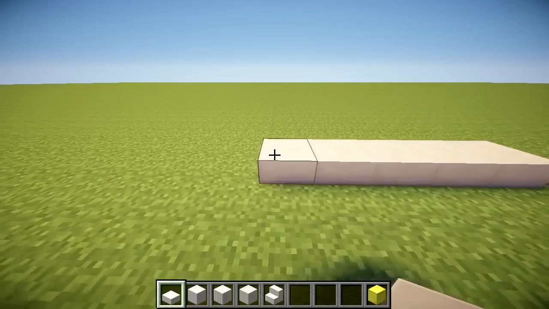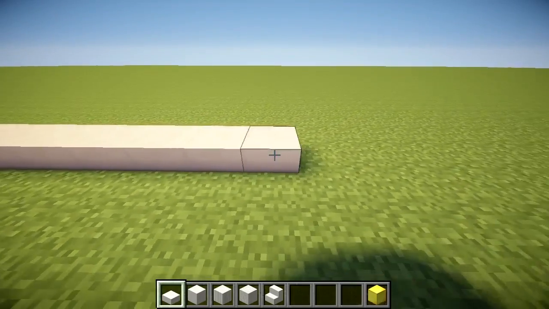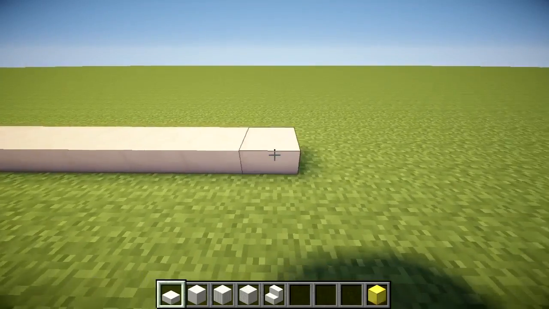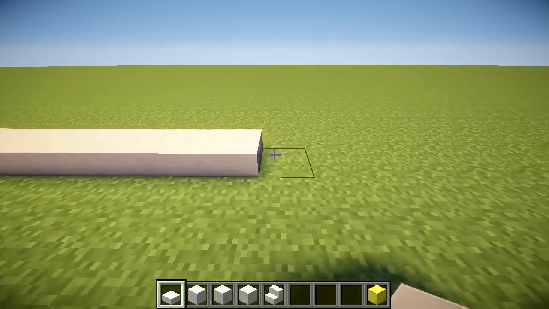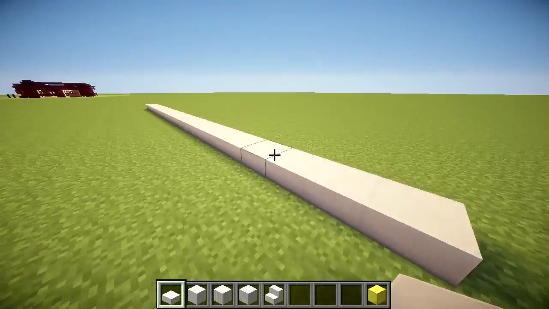So we need to make a base here. It's gonna be 23 in width. So we have 5 right there, 6, 7, 8, 9, 10, 11, 12, 13, 14, 15, 16, 17, 18, 19, 20, your mom, 22, 23. I hope that was 23.